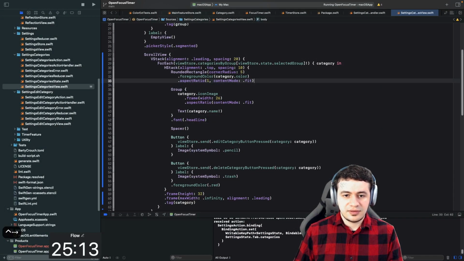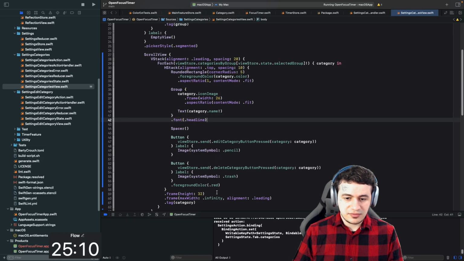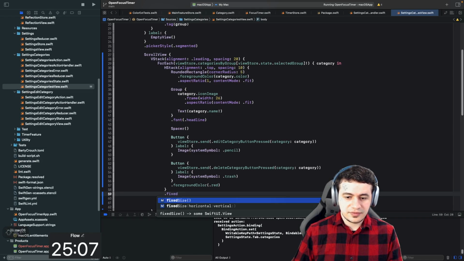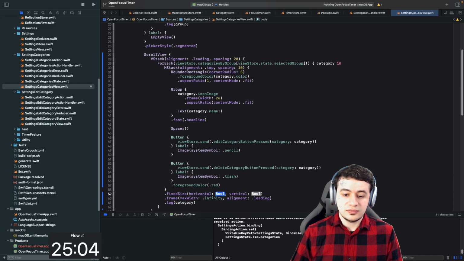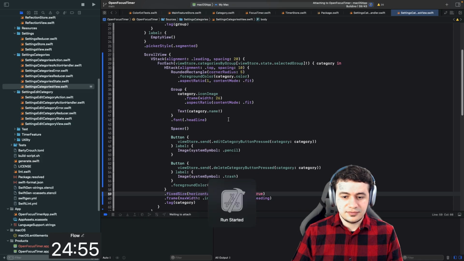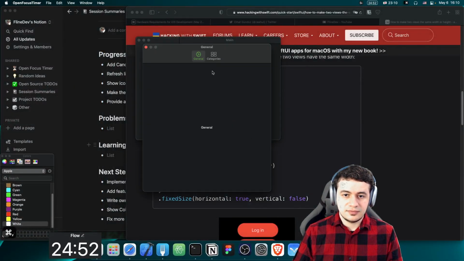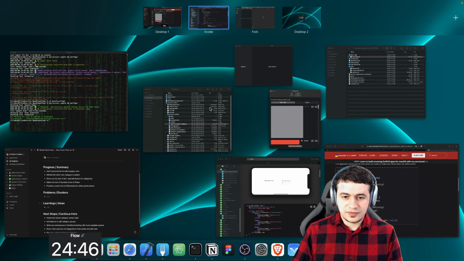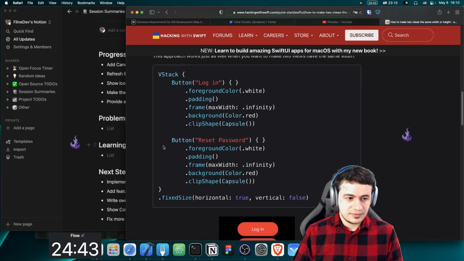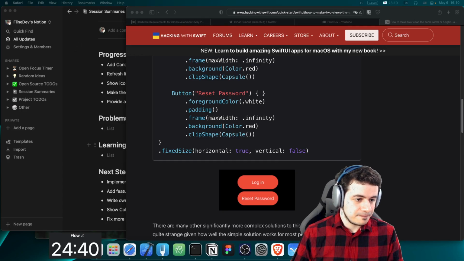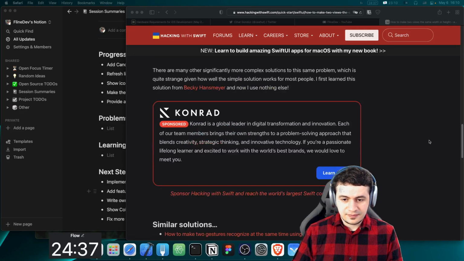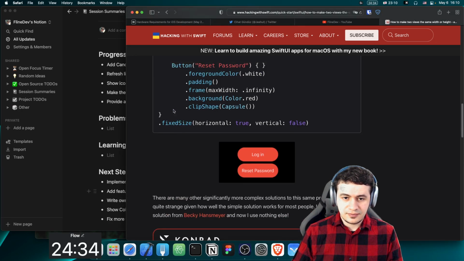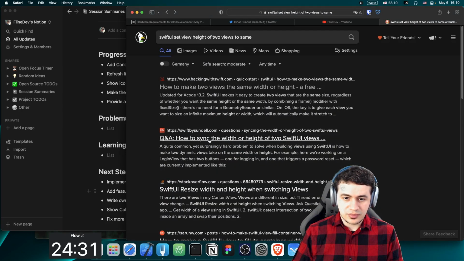Let me try that on the whole thing here. Fixed size. Horizontally, no. Vertically, yes. Let's see what that looks like. No. Not working as expected. This is not exactly what I was looking for.